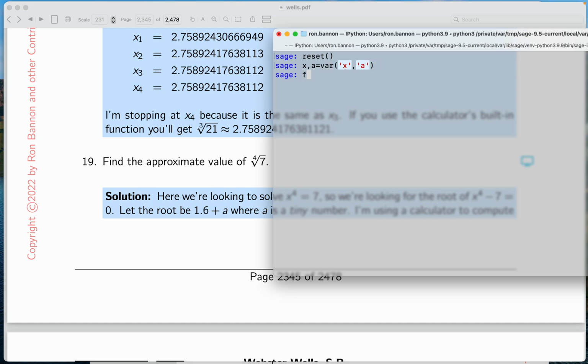I'm going to define a function. And this function is actually going to be x^4, it's a fourth root problem, minus 7. And what we're trying to do is come up with an initial guess to that. And a good initial guess would be about 1.6.